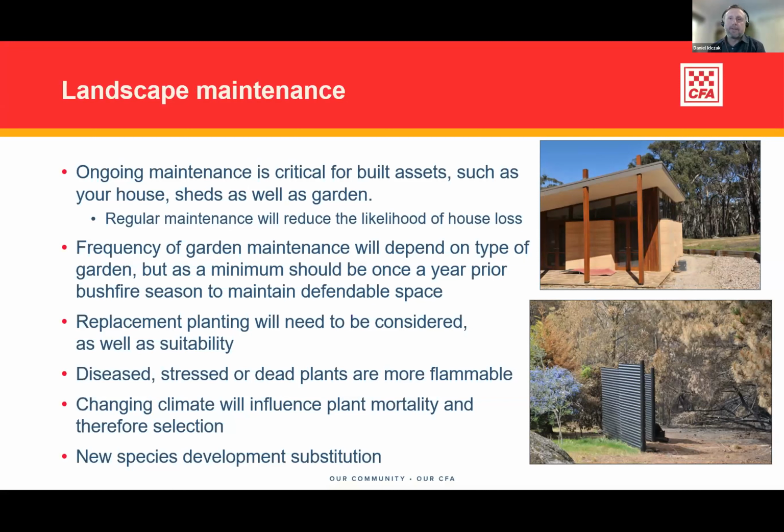Even in the bottom image, just having positioning within your landscape, shields, I guess, or protected areas, will minimise the radiant heat when a fire does come through, which could potentially ignite what's on the other side of it, which you can see in that bottom right hand side image.